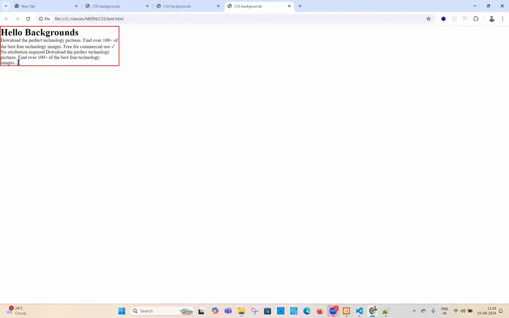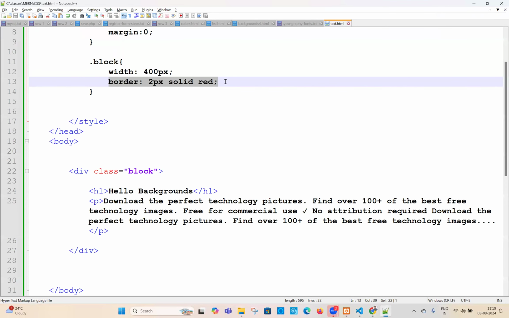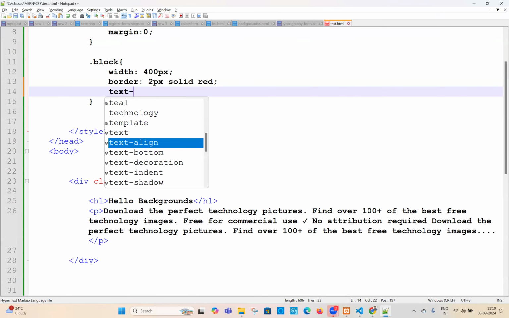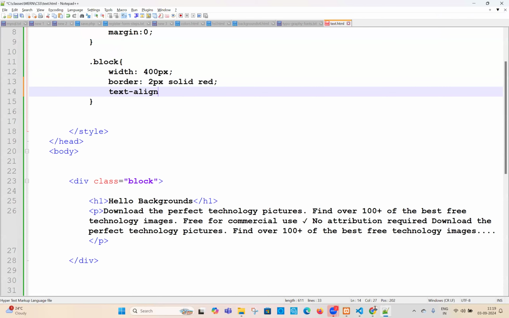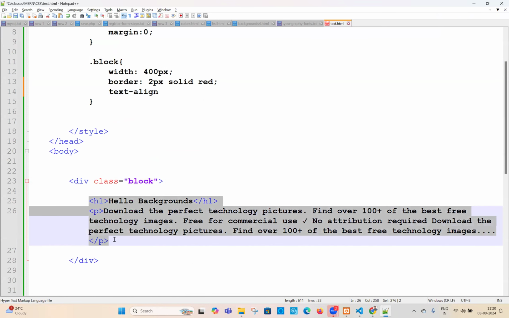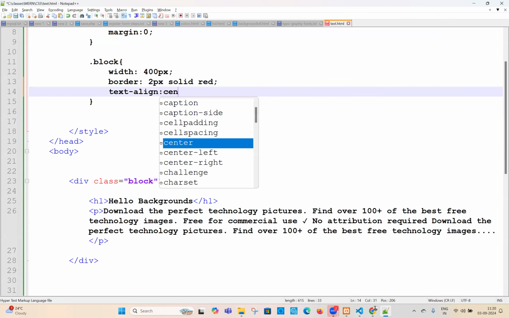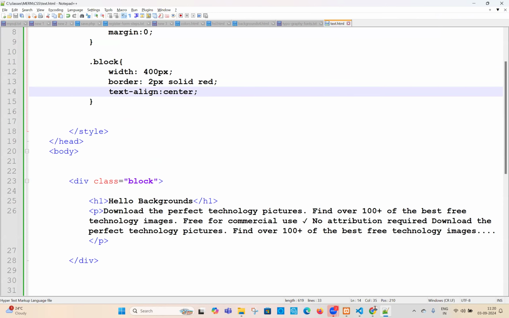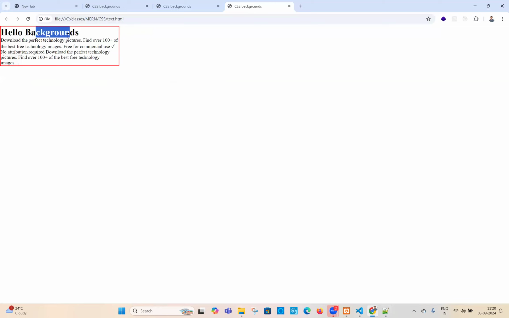So by default, what is text-align? There is a property, can you see? text-align. I am applying it for the block. Block means parent. If we apply it to the parent, the property will be applied to the children also. I'm writing a value called center. Observe this carefully. If I refresh, inside the box we have the title and the description. Can you see the text is centered? Yes, the text is centered in the box.